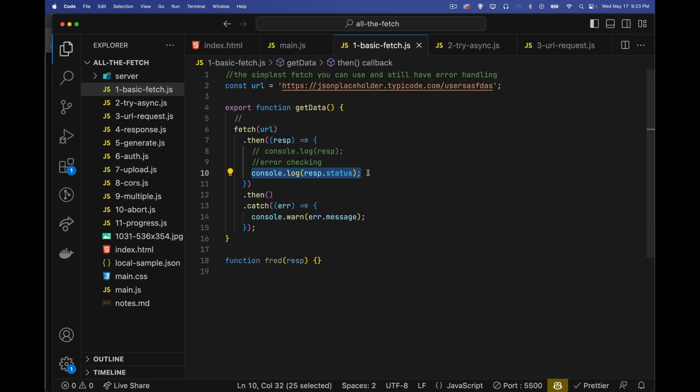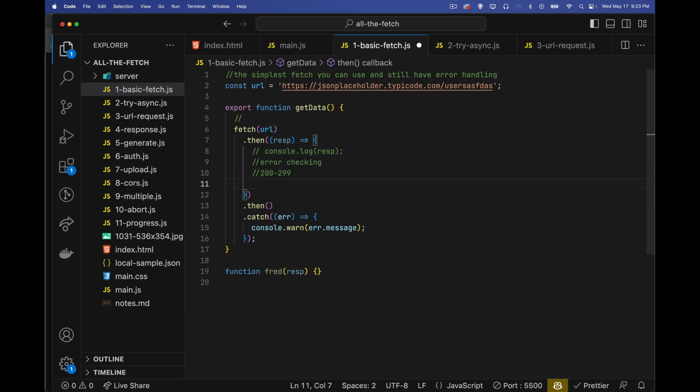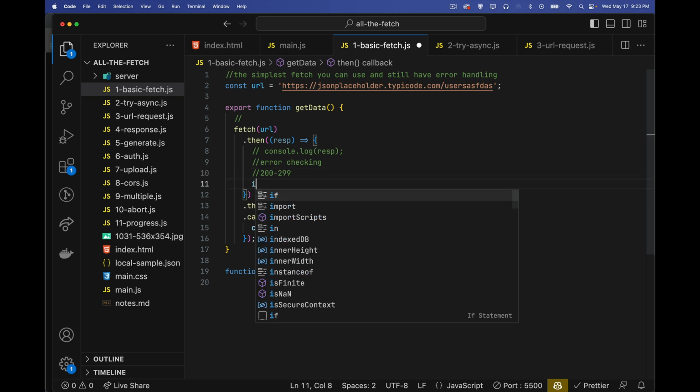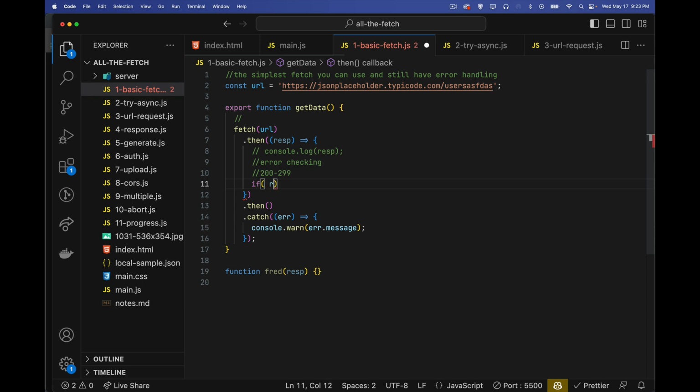Now, I want to know if everything is in the 200 to 299 range. And that's what we're going to do here. We're going to say if response, or my resp variable here, .ok. If it's okay, it means that it was in the 200 to 299 range. If it's not, so I'll do this. If not okay, I will throw new error.